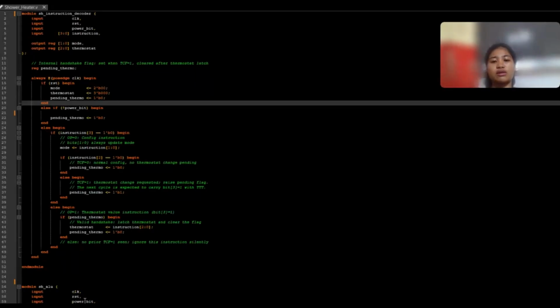I will explain the overall architecture and the instruction decoder. Think of the decoder as the brain. It reads every instruction and decides what mode the system is in and what thermostat temperature to target.